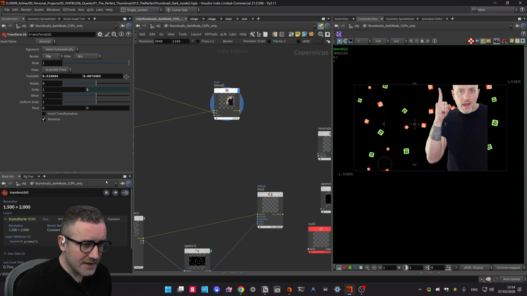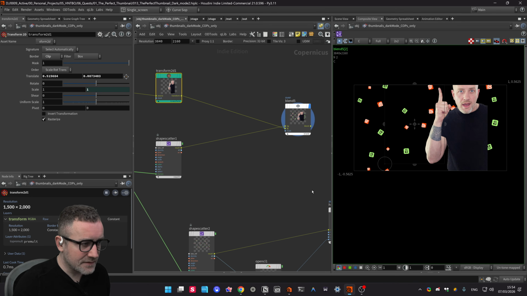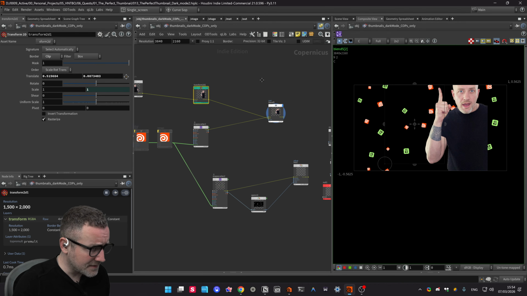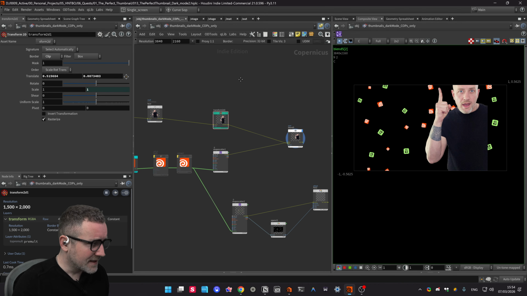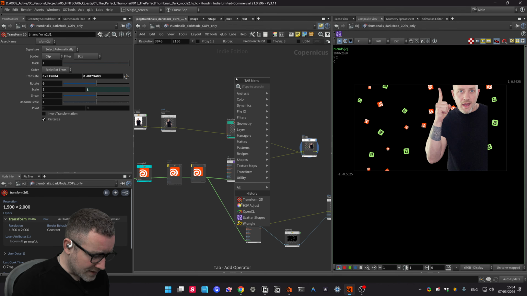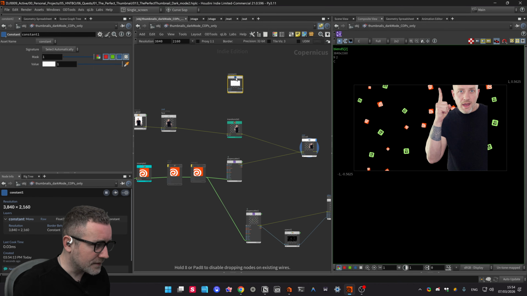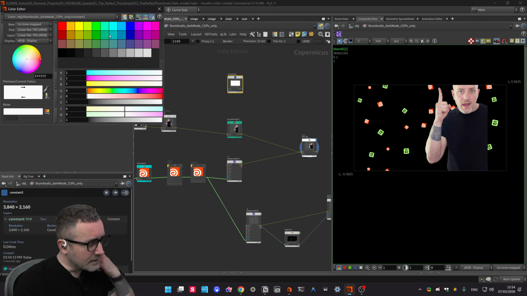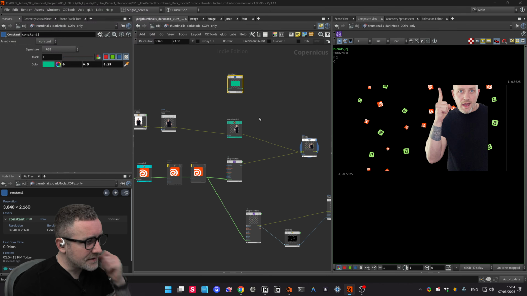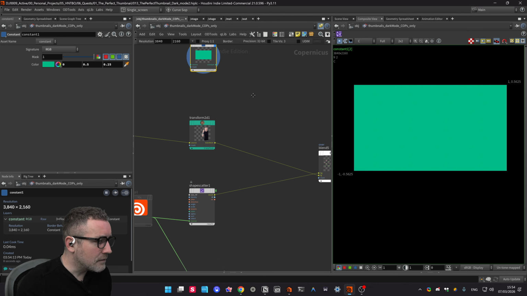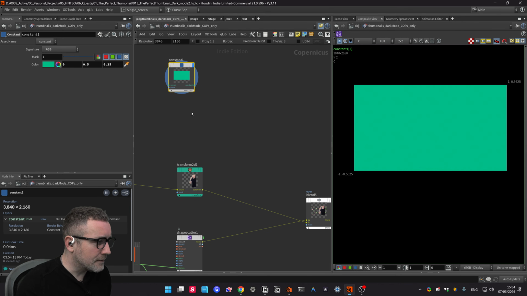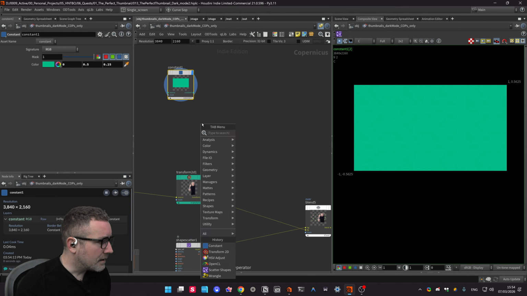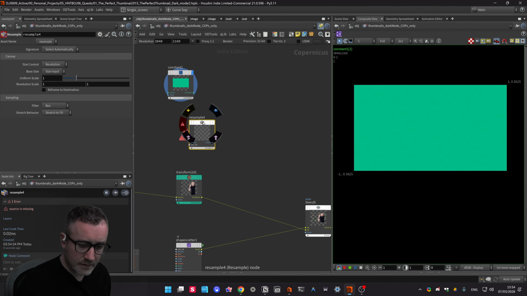The other thing that I think is important to understand and that I did not understand until this moment is the following. So let's create a constant node to have a solid RGB and choose a color. Let's use this steel. And I will shape it, so I will use the resample node.